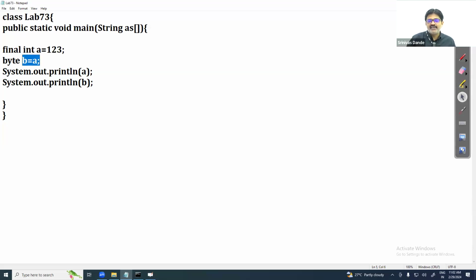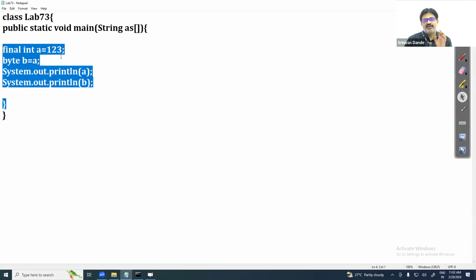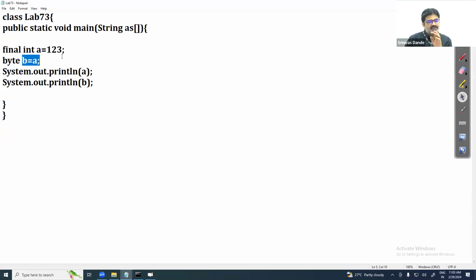I am assigning an integer to the byte. A is integer only. The only thing is, I made it final. It means I don't want to change that. I want to make it a constant. A as a constant, I don't want to change. Fine, I'm not changing anywhere. So constant A, I'm assigning to B. Int assigning to byte.